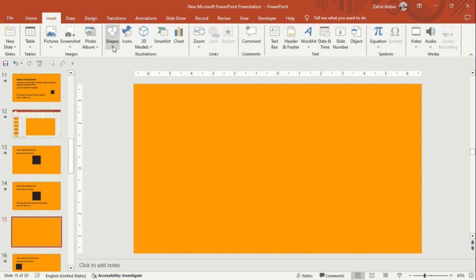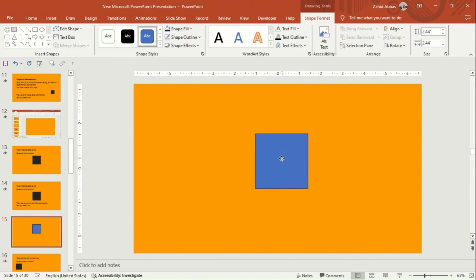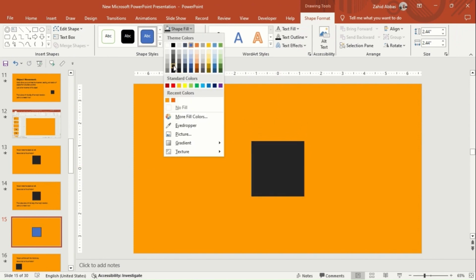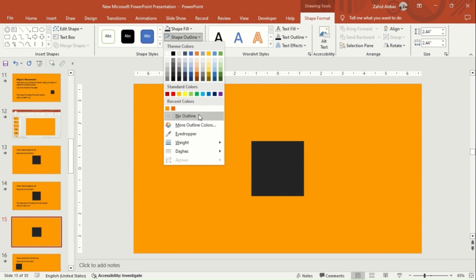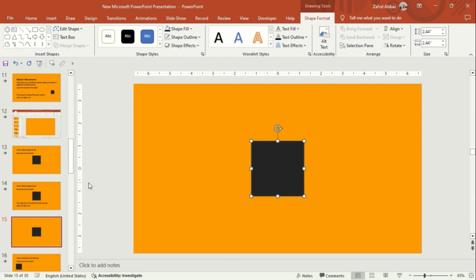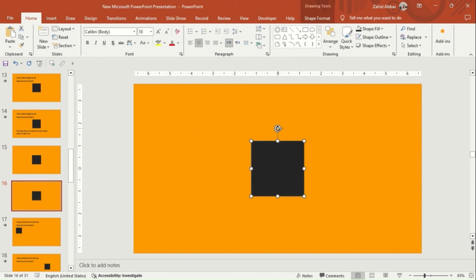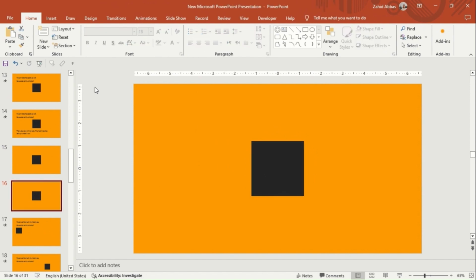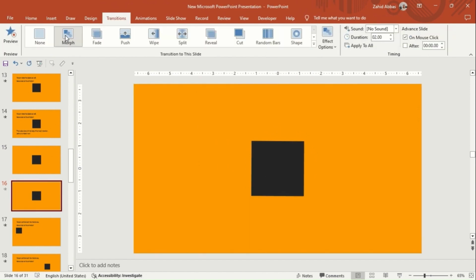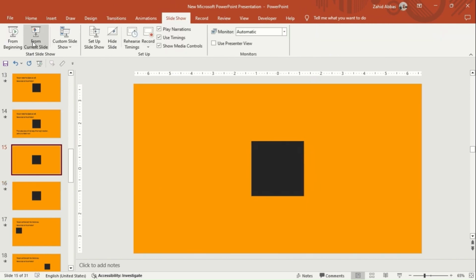Insert a square from the Shapes menu. Place it right in the center and middle of the slide. Fill it with black color with no outline. Make a duplicate of this slide. Rotate the square 90 degrees clockwise. Select the duplicate slide and apply the morph transition. And then play the slideshow to watch the result.